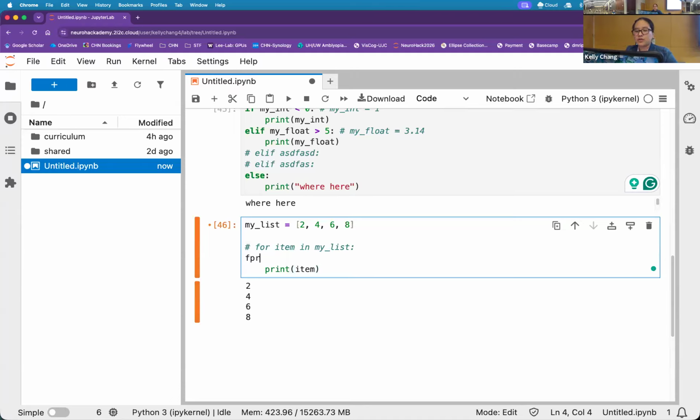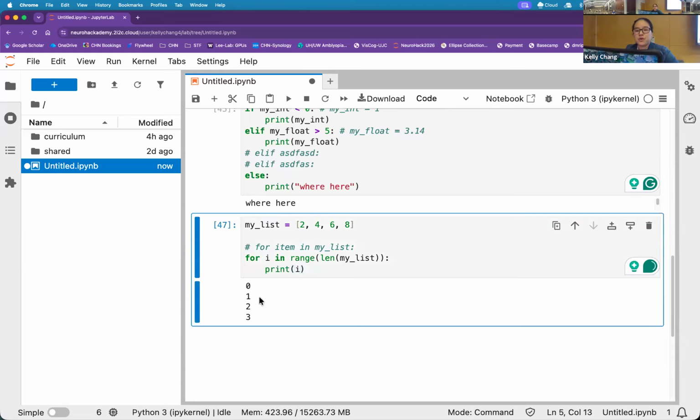But if you are trying to map on to your understanding from other languages of how to iterate over an index, you can do for, I'm going to do i because I'm lazy, in range of length of my list. Give a moment to think about that. So length of my list, there's 4 numbers. Range is a function that you may or may not have seen before, but basically it tells me to go through 0, 1, 2, 3, 4 not included. And so when I print i, you'll see that it goes through 0, 1, 2, 3.